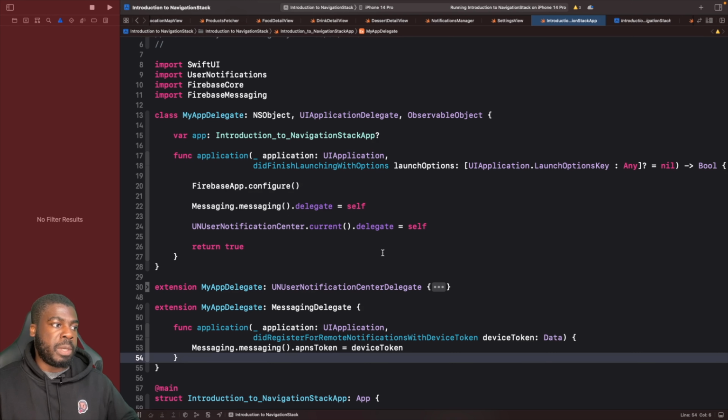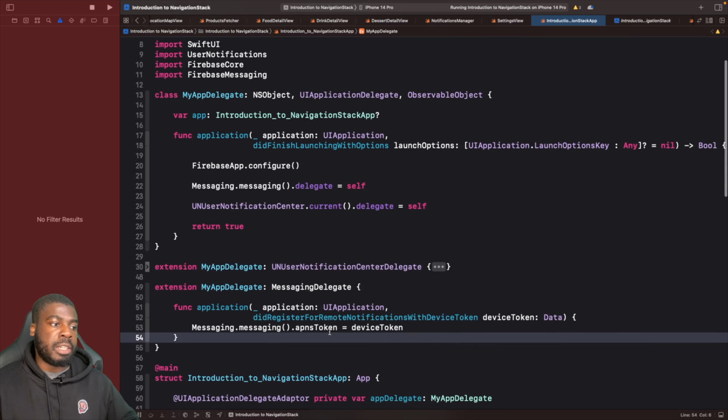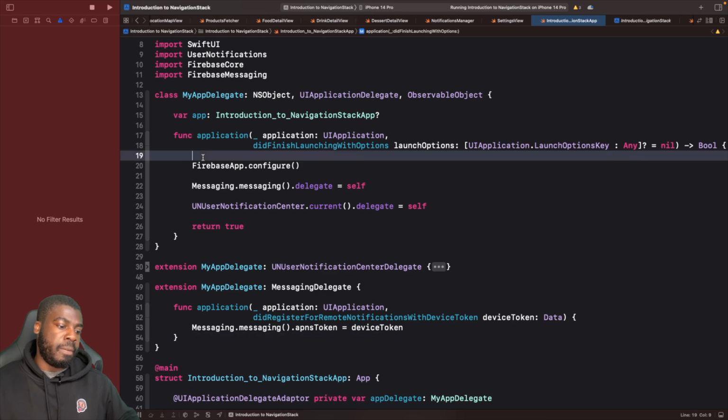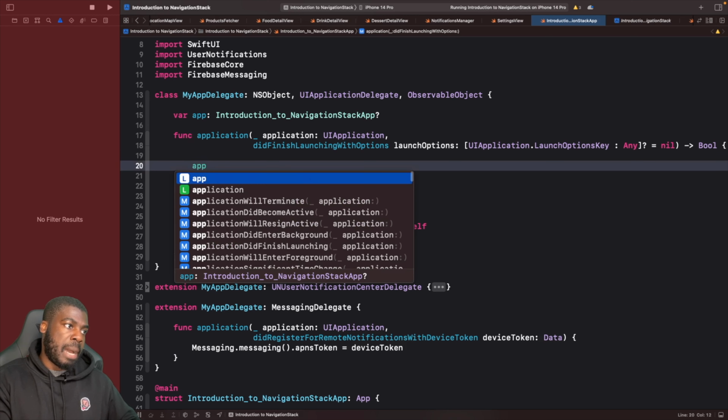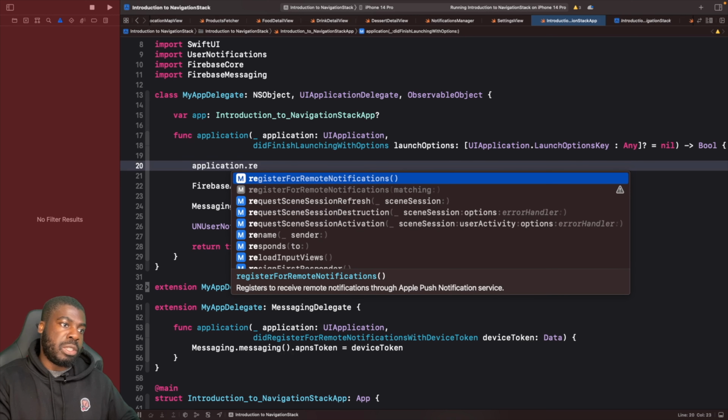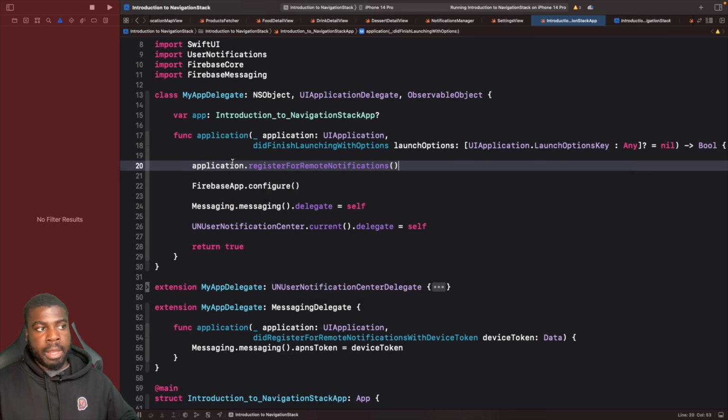The next thing we need to do is, although we're telling our provider that this is the device token, we also need to tell our app to register for remote notifications, because right now it's not actually listening for them. So in here we want to use our application and say register for remote notifications. Before our configure, the first thing we'll say here is application.registerForRemoteNotifications, like so. This will let the system know that it can receive remote push notifications, not just local push notifications.